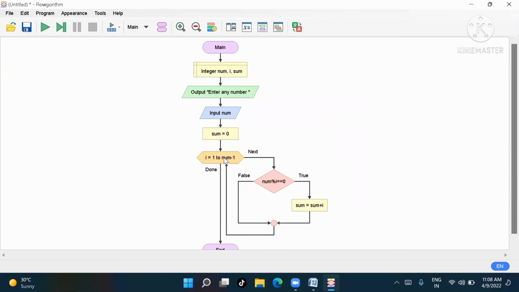If we keep num as 6, 6 minus 1 is 5, so it will calculate 1 to 5. It will first calculate with I as 1. Num will be 6. 6 % 1 equal to 0. If it is 0, then sum becomes sum, which is 0, plus I. Then the program will run here. In this way it will go on. Understood?